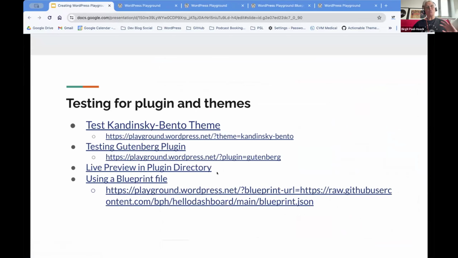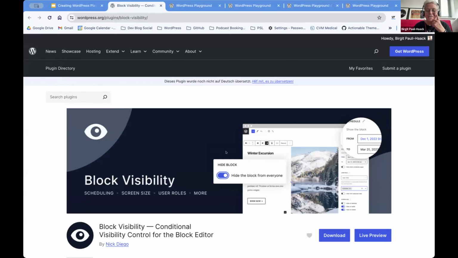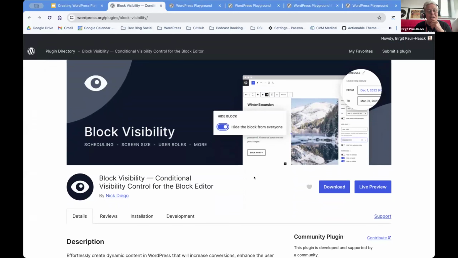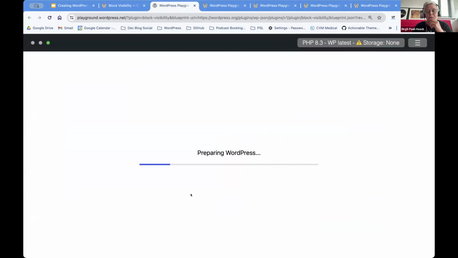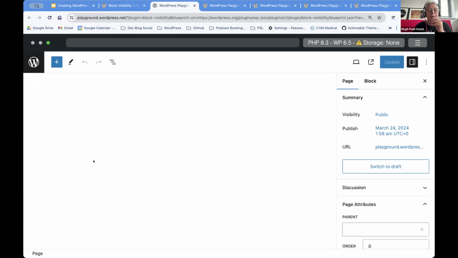The plugin repo on WordPress.org also provides a feature for the plugin developer to add blueprints to their plugin, so they have a live preview in the directory. Nick Jago, who you just talked to, has on his Block Visibility plugin also a live preview button. When you click on it, it also loads WordPress Playground, preparing WordPress, and it takes a few seconds.